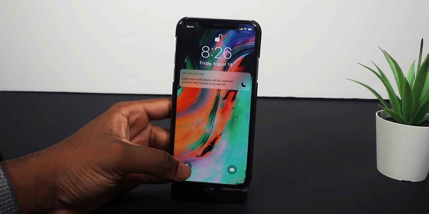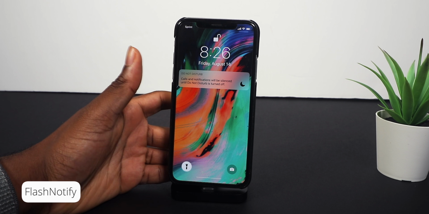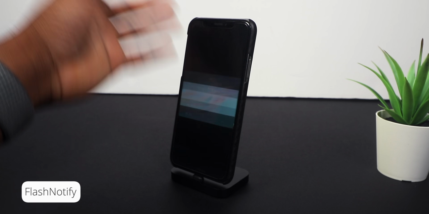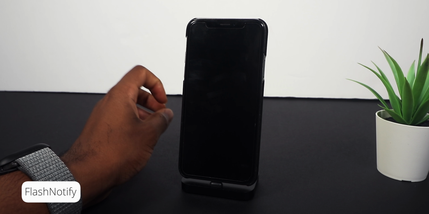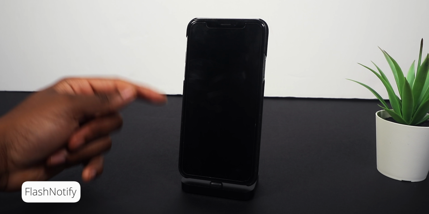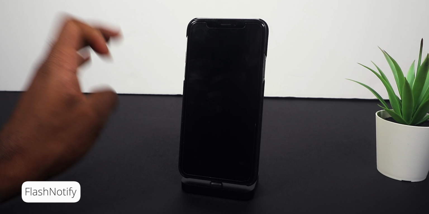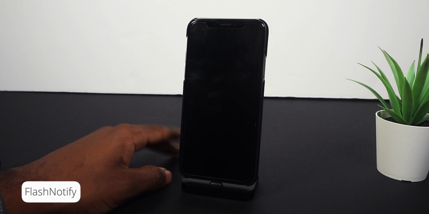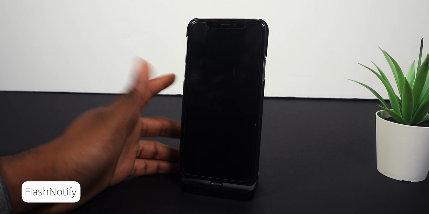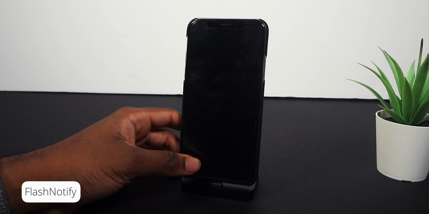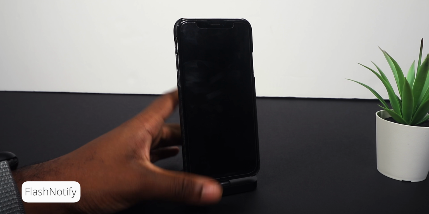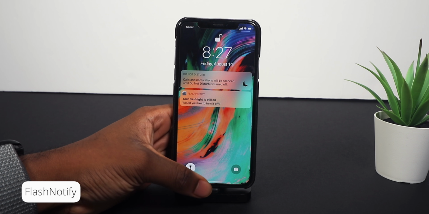Next up we have FlashNotify. So let's say you have your flashlight on. As you guys can see, my flashlight is enabled. After a certain amount of time, I think it's 30 seconds, you can set it to whatever you like, your phone is going to notify you, send you a notification, let you know that your flashlight is still on. A lot of people are walking around with iPhones with their flashlight on and they have it in their pocket, killing the battery, messing up their battery life. This tweak is going to help you out. It's going to give you a notification, letting you know that the flashlight is still enabled.